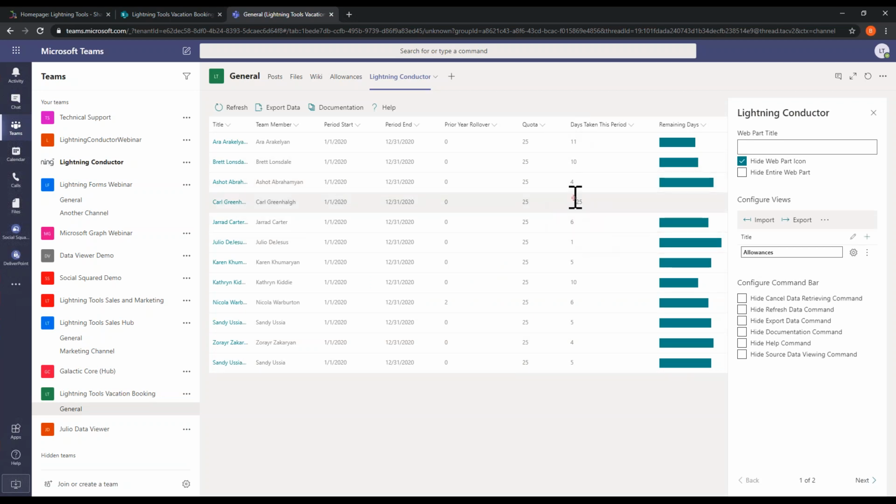We can see that Carl has taken his quota of holidays, and that's standing outside that row. So really straightforward to add that sort of thing. We can create conditional formatting and things like that very easily.